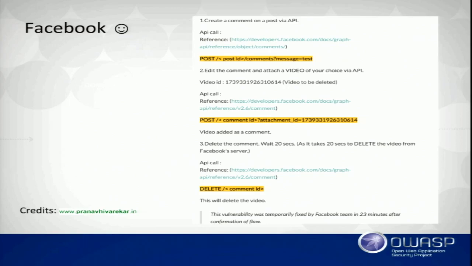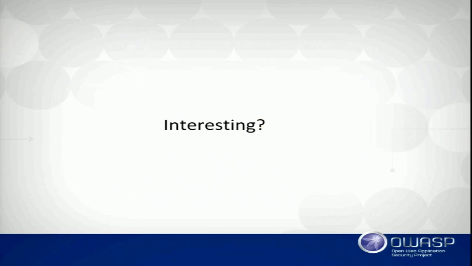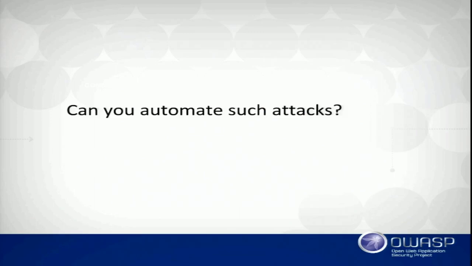But yeah, even in 2016 we do see bugs like this, and after seeing vulnerabilities like this, we thought, hey guys, this looks really interesting, so can we automate such stuff? Because when we have successfully automated most of the OWASP top 10 vulnerabilities in web applications and mobile applications, we thought, can we also go ahead and try automating REST API vulnerabilities? And the answer was maybe.